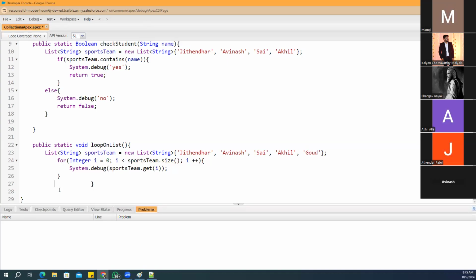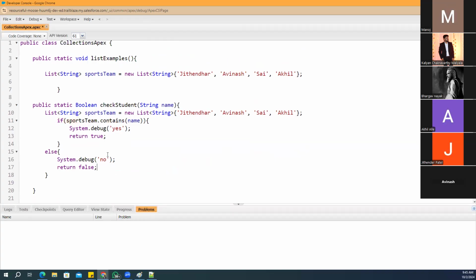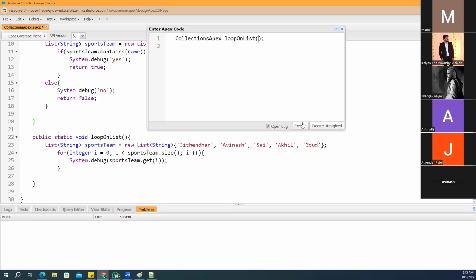Simple, right? This is very simple. Just size, one more operator. Size will be used on the looping. Contains will be used in the if conditions. Different scenarios, different methods will be useful. Now let us print it. Control E, loop on a list. Let me save it first.